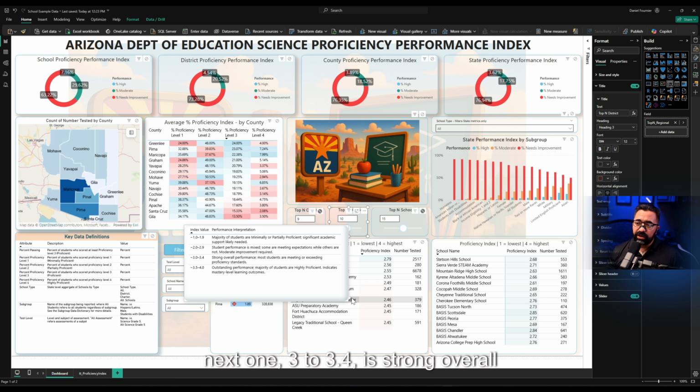The next one, 3 to 3.4, is strong overall performance. Most students are meeting or exceeding proficiency standards. And then the last index is 3.5 to 4, and that is outstanding performance. The majority of students are highly proficient, which indicates mastery level learning outcomes. Each of these filters, you'll see how it's all completed.